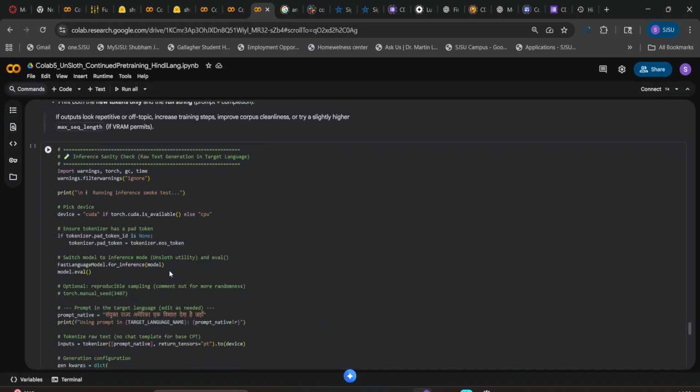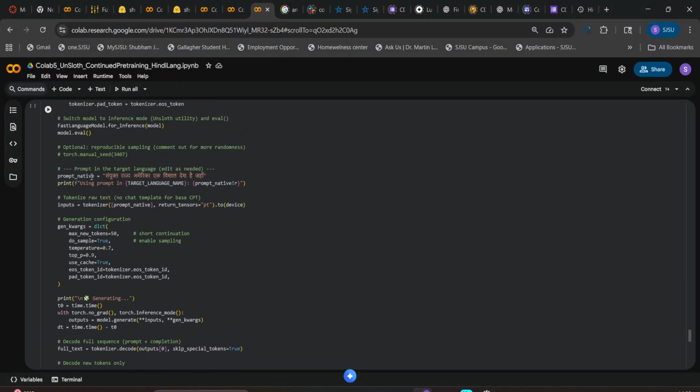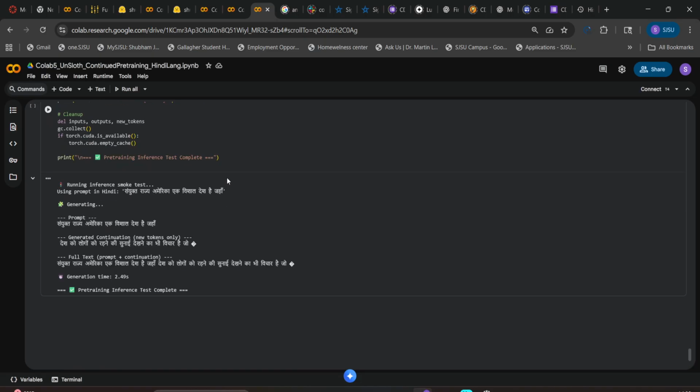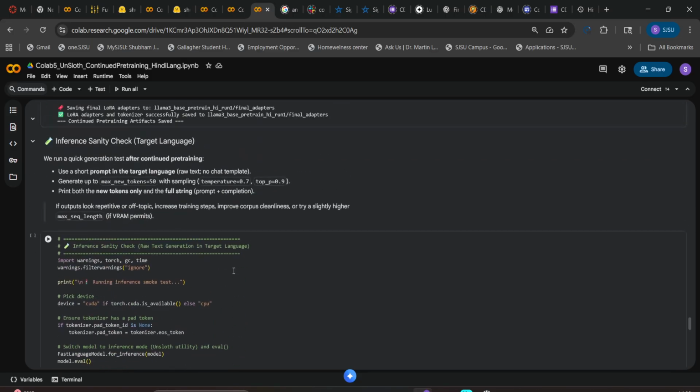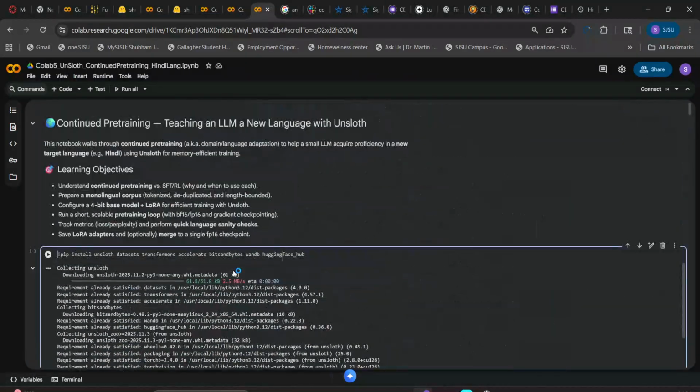adapters and model, and to check inference we'll do a sample prompt, like here I'll assign the prompt "संयुक्त राज्य अमेरिका एक विशाल देश है जहाँ", then it will continue, filling in the empty lines, like it created a second line "desk की लोगों को रहने की सुनाई देने का भी विचार है जो". So yeah, we successfully completed continued pre-training using Qwen2 with Unsloth. So thank you everyone.